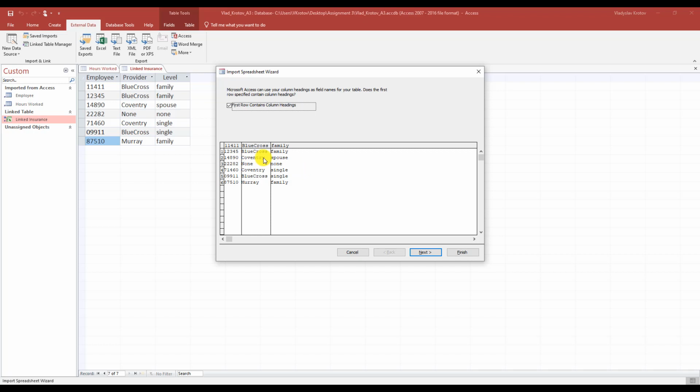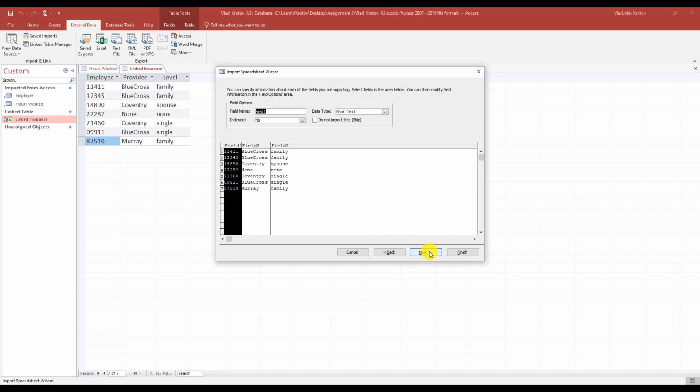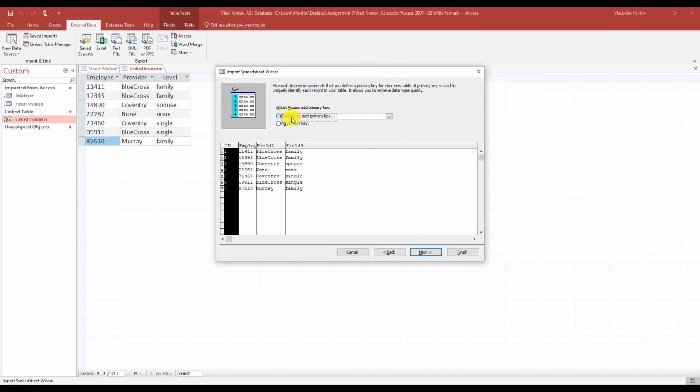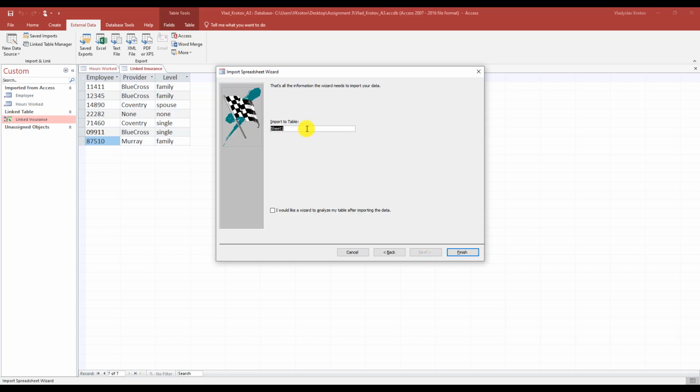Now there's something going on with recognition of names. For some reason it doesn't recognize that first column name, so we're not going to use it. We're just going to keep the data, and then we'll manually enter employee ID, provider, and level as names of those fields. So I hit next. This will be employee ID. It's a short text. Next. And then you'll choose your own primary key, which is your employee ID. And the name will be insurance.